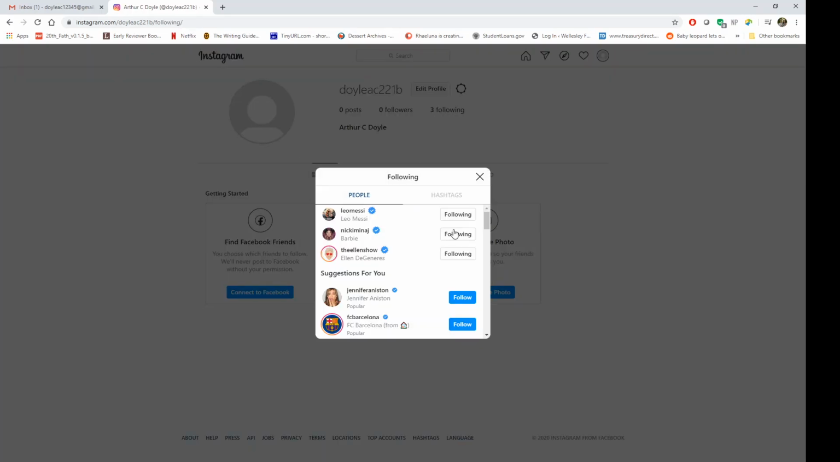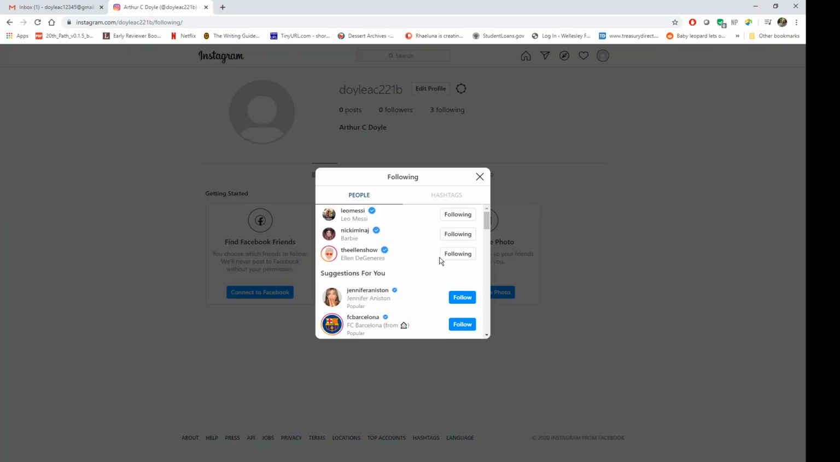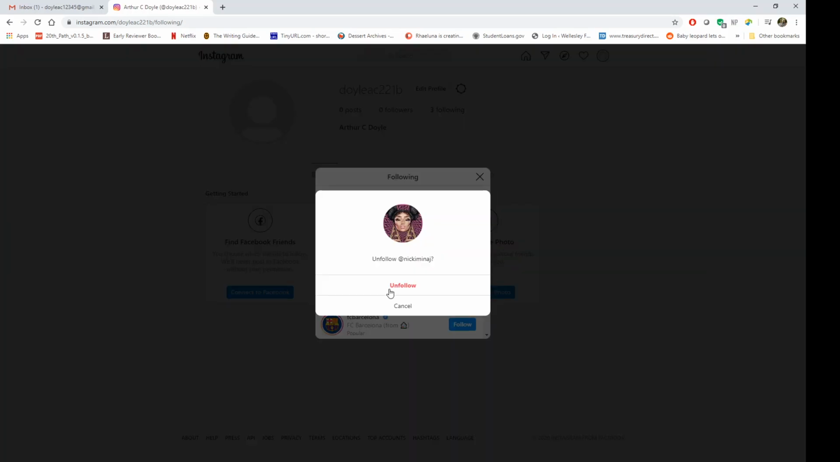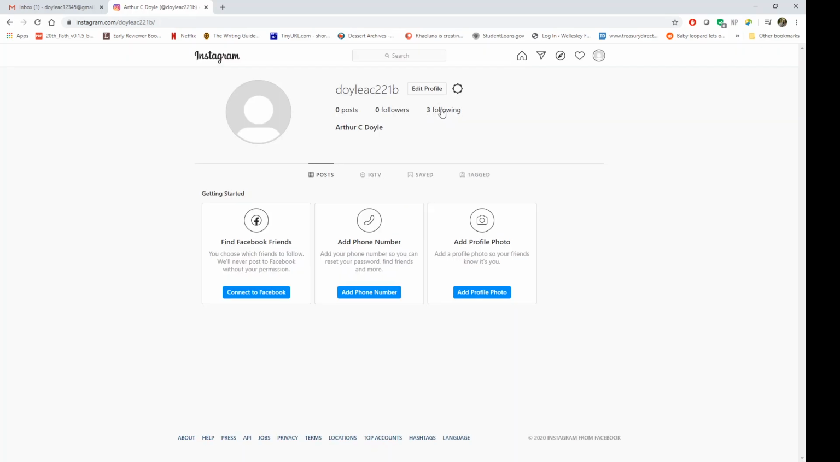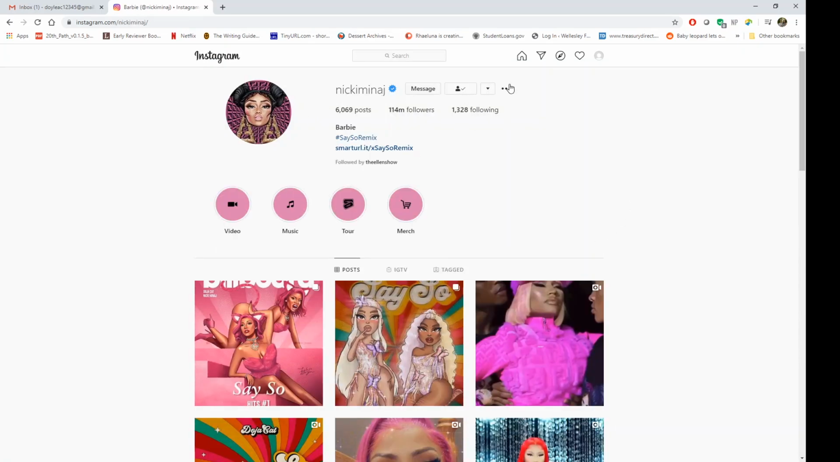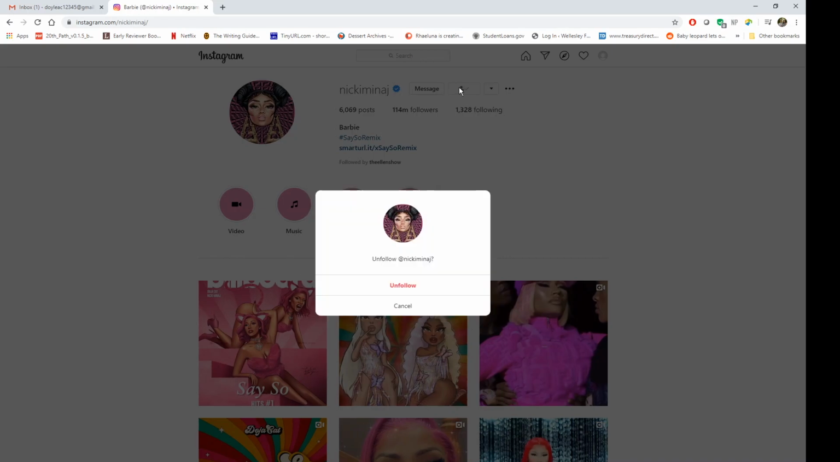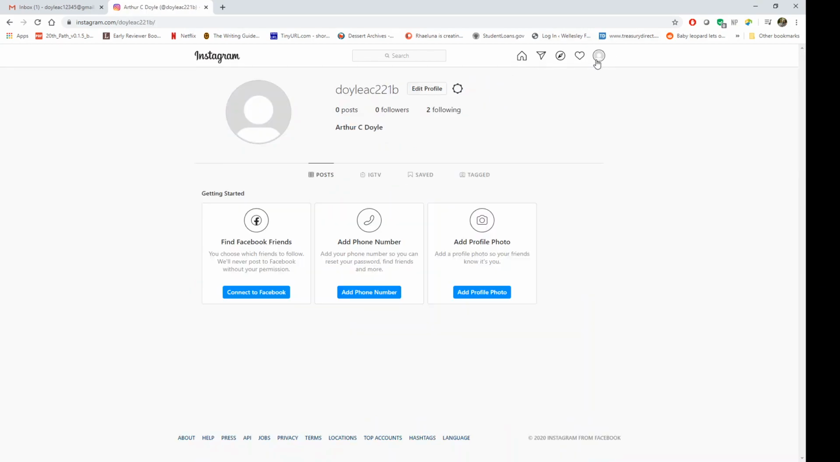Let's say you change your mind and you don't really want to be following The Ellen Show or Nicki Minaj. So you click on the number of people you're following and you can either click straight to their profile where you will see this button which indicates you are following them. You can unfollow them from that location as well. And then you can go right back to your profile and you're only following 2 people now.